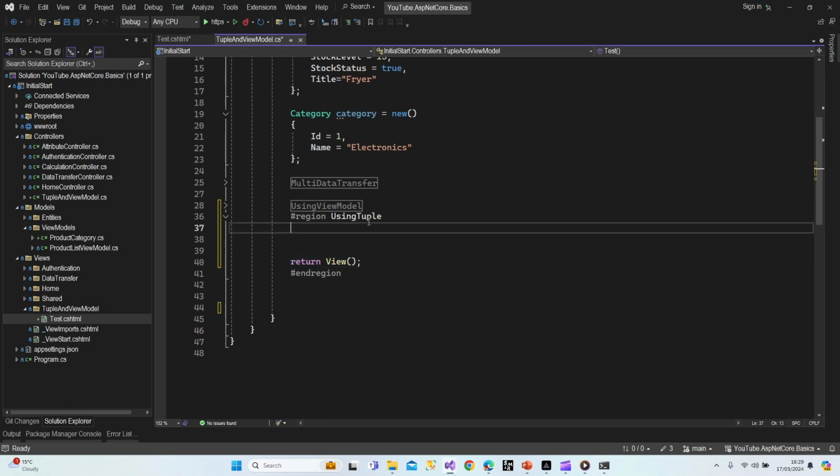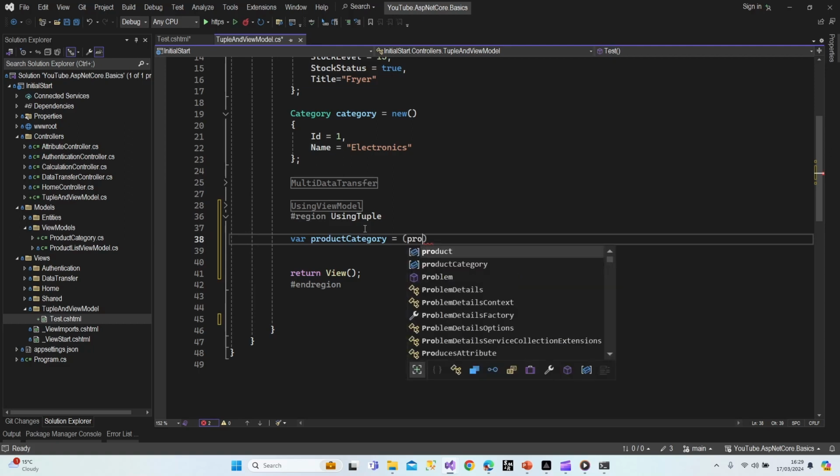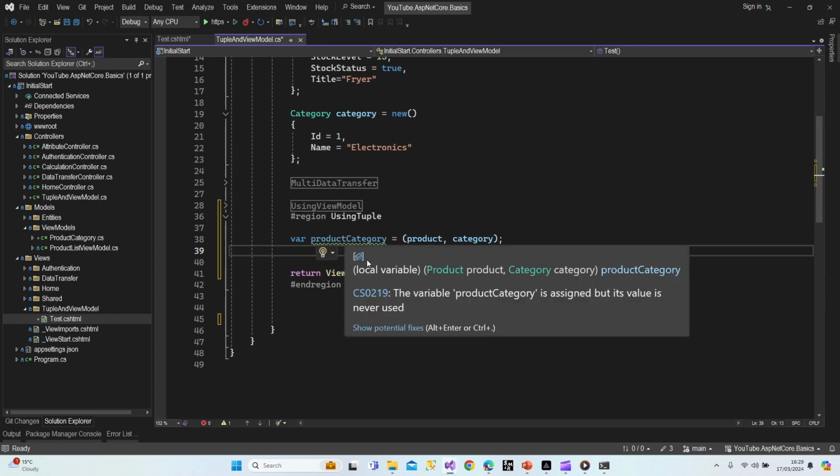So how are we able to use a tuple? To do that, first of all, we need to create a tuple object. Var. Let's give a meaningful name, productCategory. To do that, open and close parentheses and define your objects. The first one is product, comma, the second one is category. Let's investigate our object. As you can see, this is an object which is product and category, which we call a tuple.